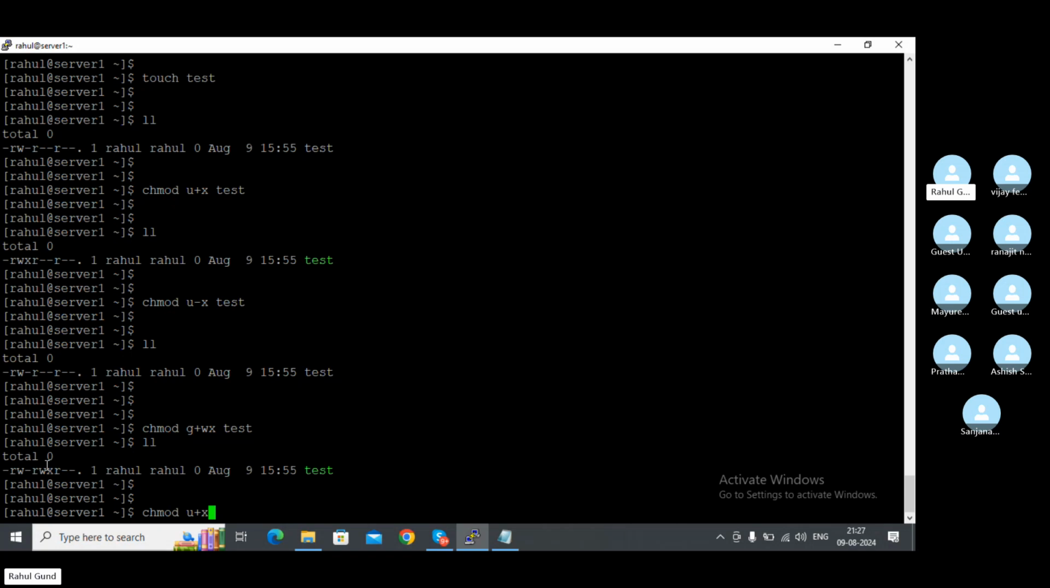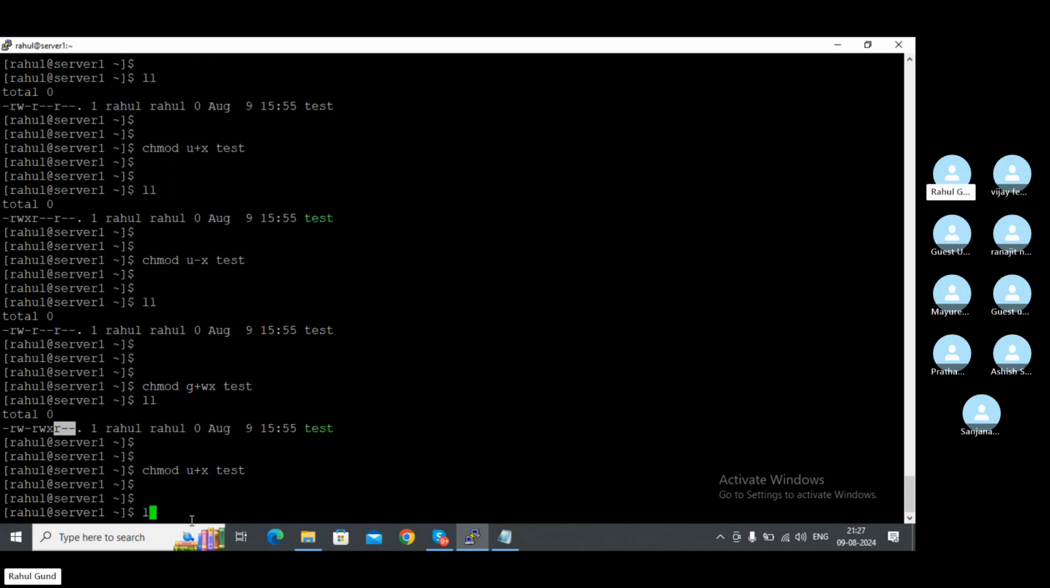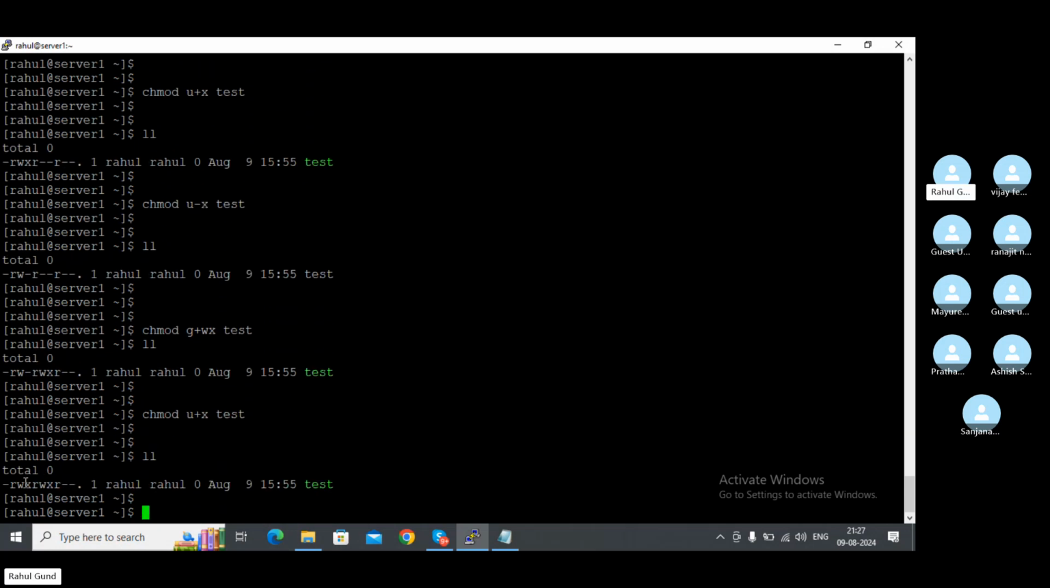So U plus X. Suppose read, write, executable is already there, and others also. Others I don't want to give, then U plus X, then test. Then if you see here, now X is given to this, and other permissions are as it is. So this is very simple. This means you don't need to calculate numbers.